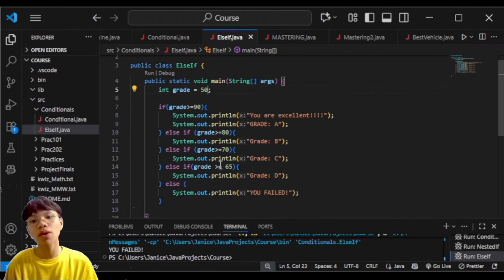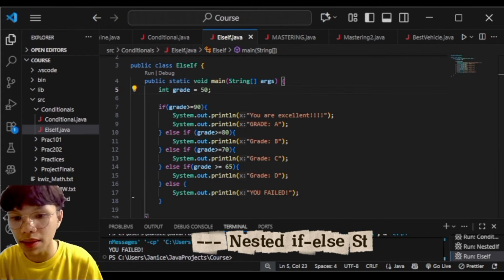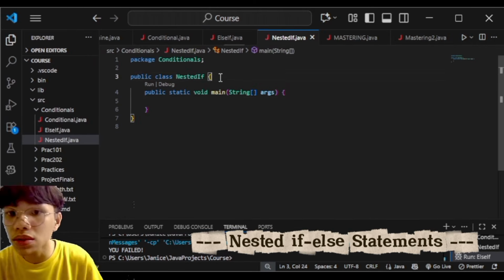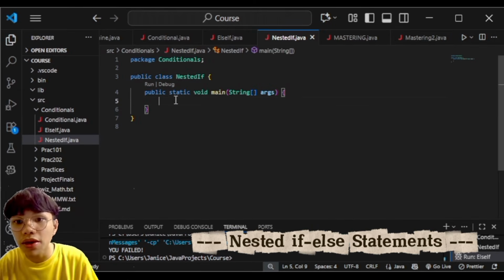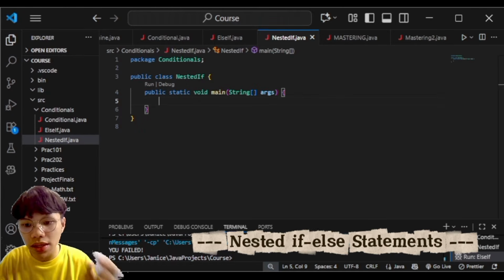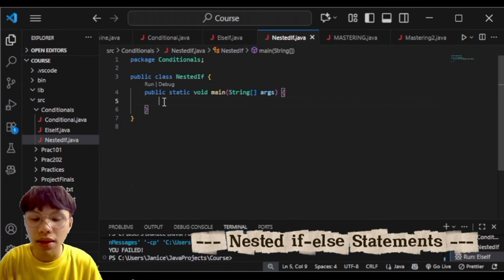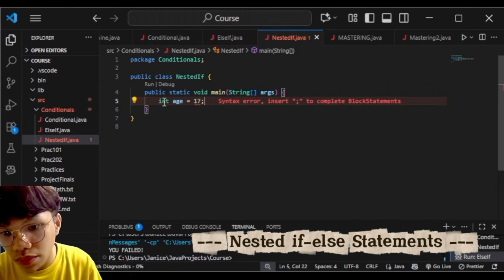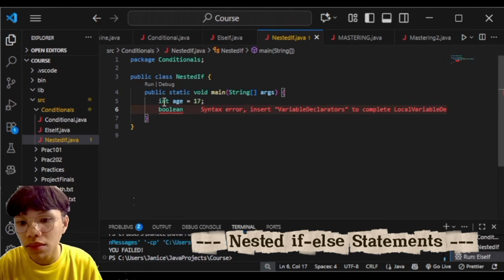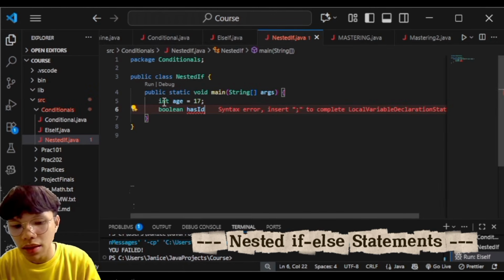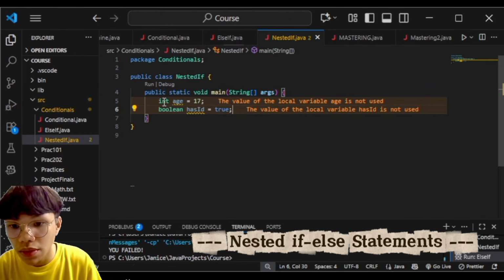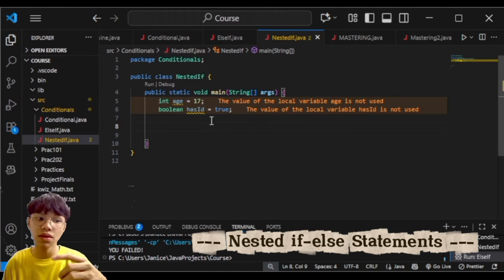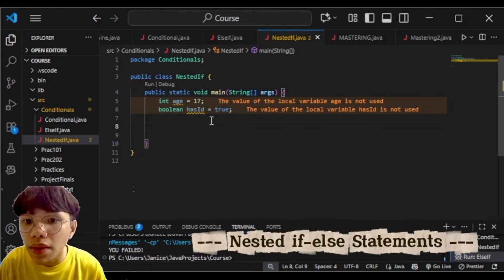Next, we're going to move on to a more complex one: nested if and else statements. Let's make another file for a separate program. Then public static void main, that's our main method. Let's initialize an age, int age. Say we're only 17 years old, and let's initialize a boolean, boolean hasId equals true. A boolean is a data type which checks if a value is true or false.